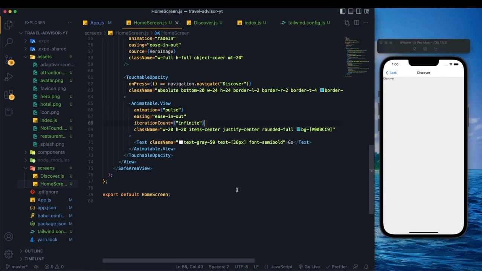Okay then, let's close everything. I don't need the app.js and index over here. Let me close this, this, and this. Let's keep the home screen and the discover screen alone.